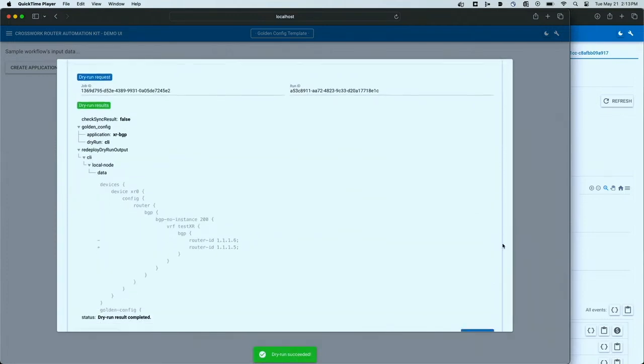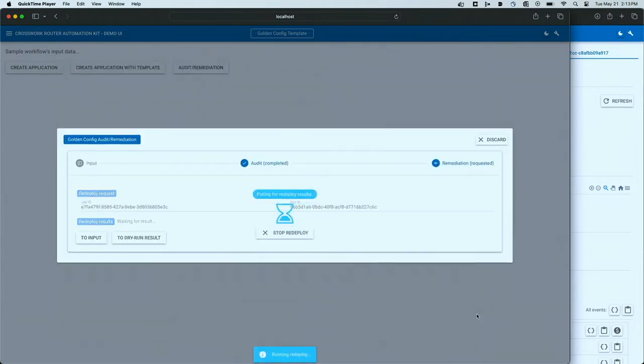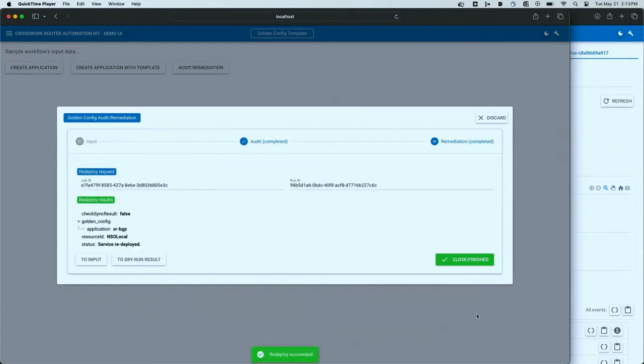Now I scroll down and I can do a redeploy. So that's the redeploy. It's going to monitor or poll the events from CWM until it runs to completion, and show you the workflow output. The service has been redeployed, meaning it has been remediated.